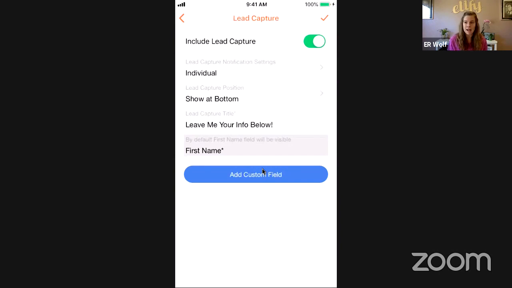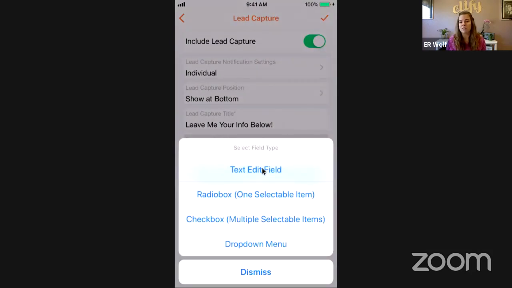So I'm going to add a custom field. Now it's important to note that as you build these fields, that's the order that they're going to come up in on the lead generation form. So by default, first name is going to be there. So add custom fields. The very next thing that I want somebody to add is their last name.